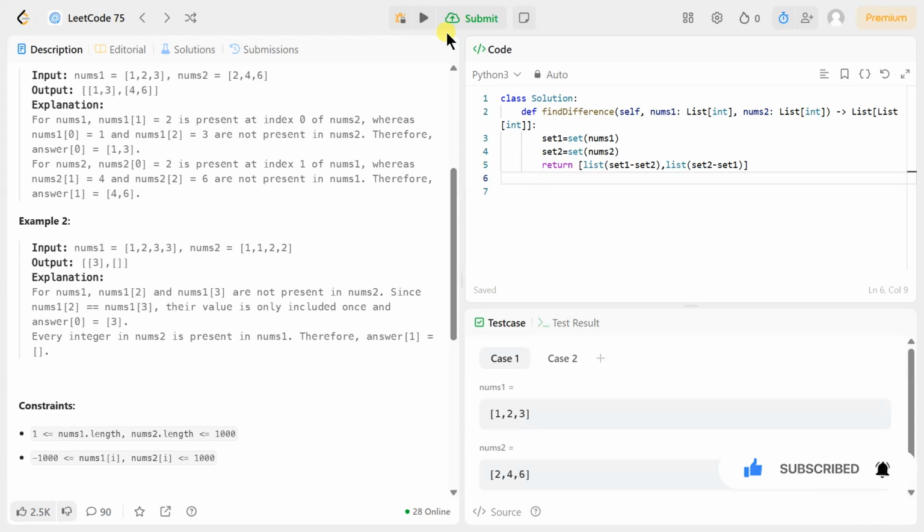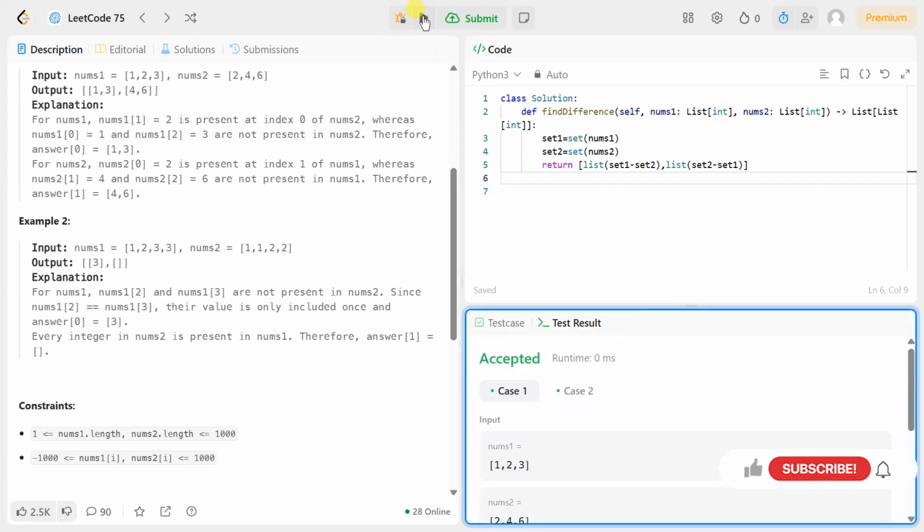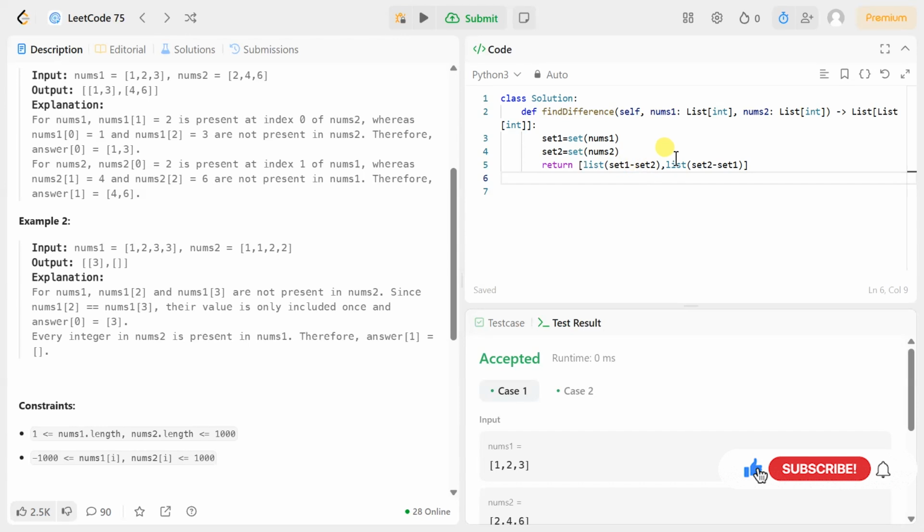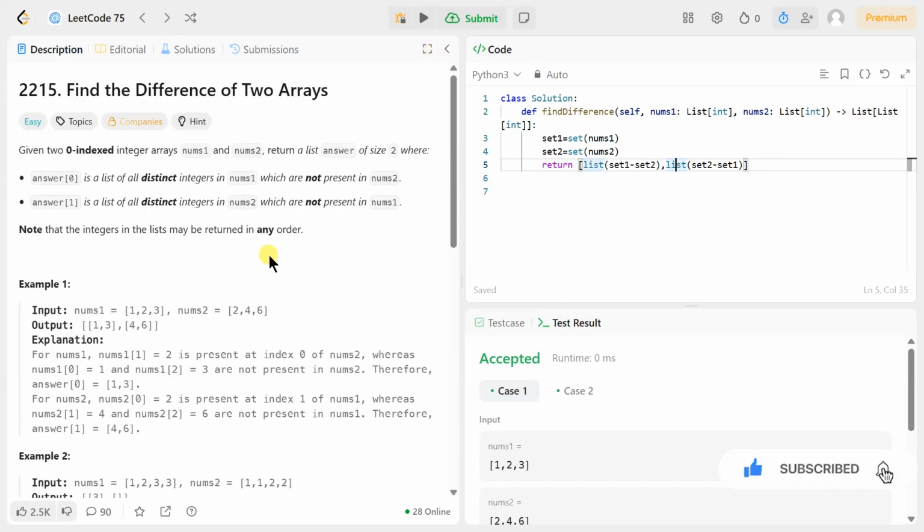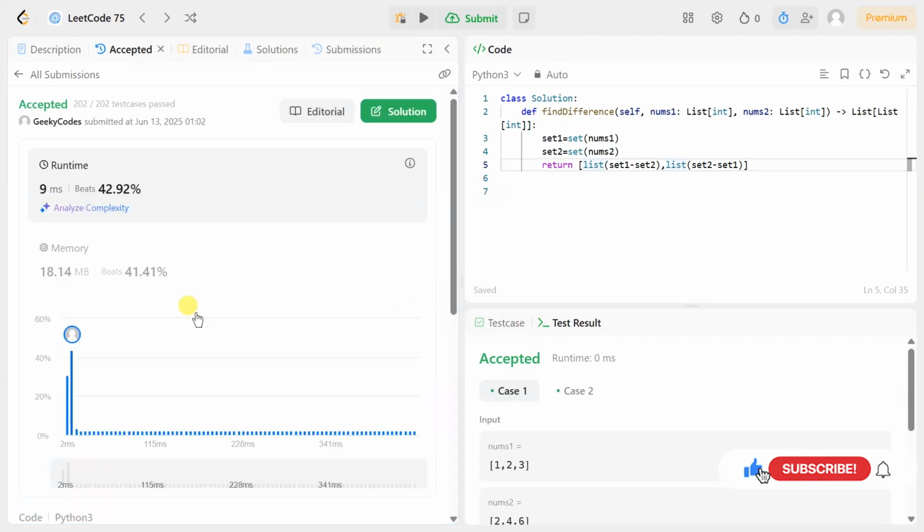Now I will run it and check if it works for both of the test cases given in the examples. As we can see here, our code passes these two test cases, and now I will submit it and check how it performs compared to other users who have submitted this problem. As you can see, our code beats 42.92% of users in terms of runtime and 41.4% of users in terms of space or memory complexity.